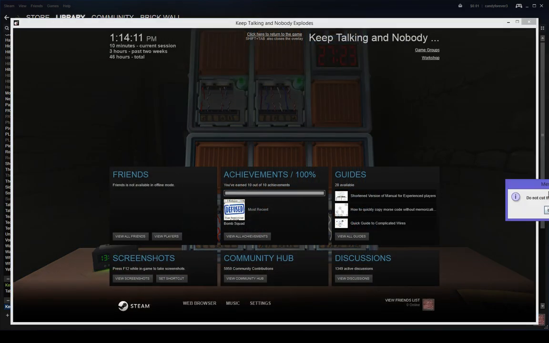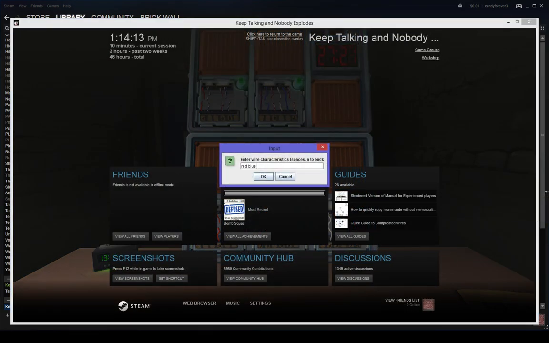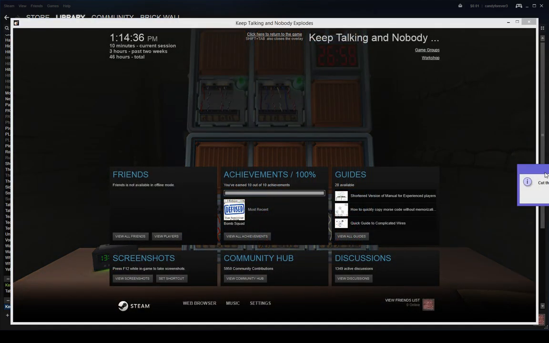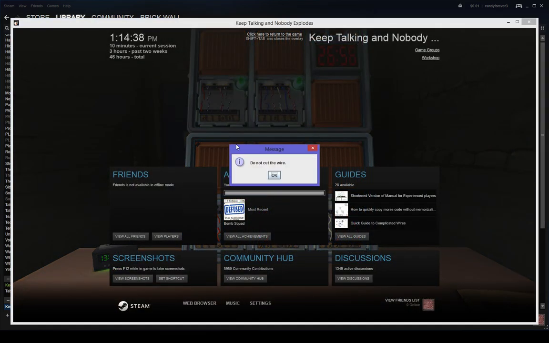Next, we have a red, blue star. Cut that one, which is correct. This one, that one goes, this one goes. Blue star LED. Yep, that one. Cool. And it told us to actually, let's run a test. Red. Do not cut the wire.